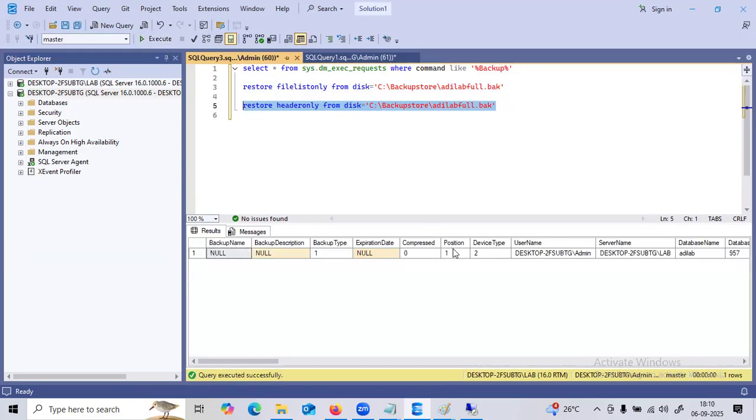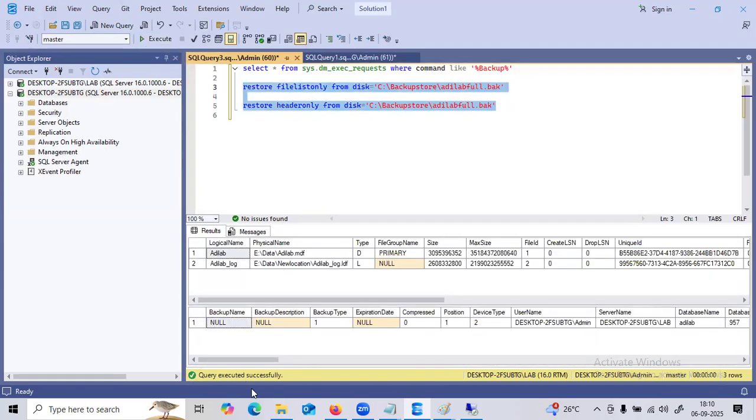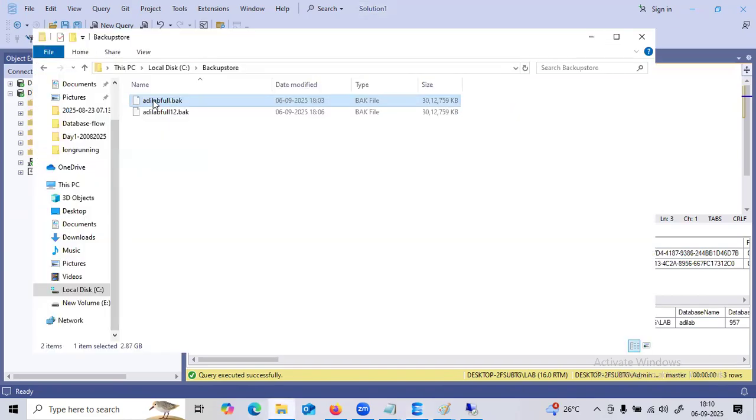and also we will have which computer it was taken on, which user took it, which server it is, which instance we have taken it from, which database it has taken, what the other database properties are, when the backup started, when the backup finished, and we have one more. So this much information will be stored in this particular backup.